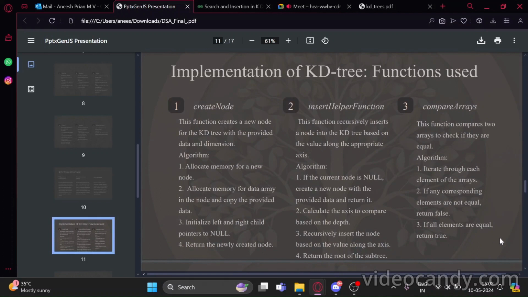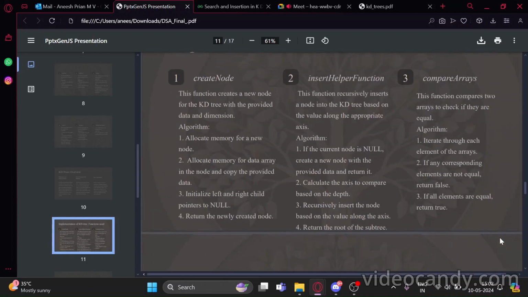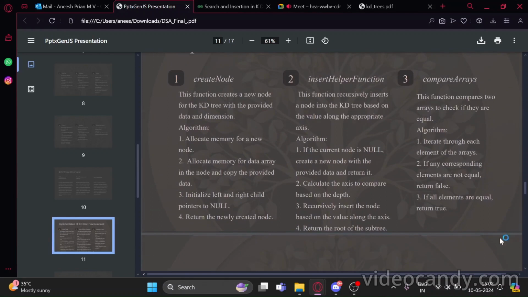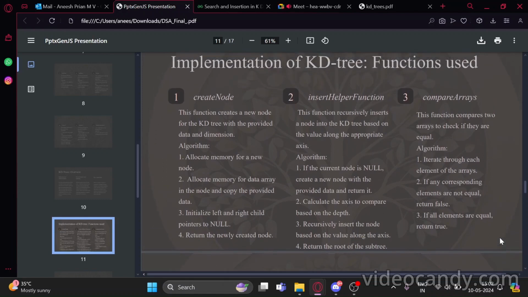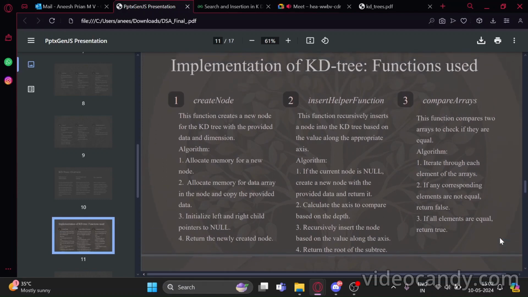First, insertion. For insertion, we have a function which creates a node. This will initialize the left and right child to null and return the newly created node. In addition to that, we have an insert helper function. If the current node is null, it'll create a new node and calculate the axis. The axis will be calculated and alternated. So the first time you're inserting, it'll be the x axis, the next one will be y, followed by x, and so on. And then we have a compare array function, which compares across the elements of the array, and if they are not equal, it'll return false.